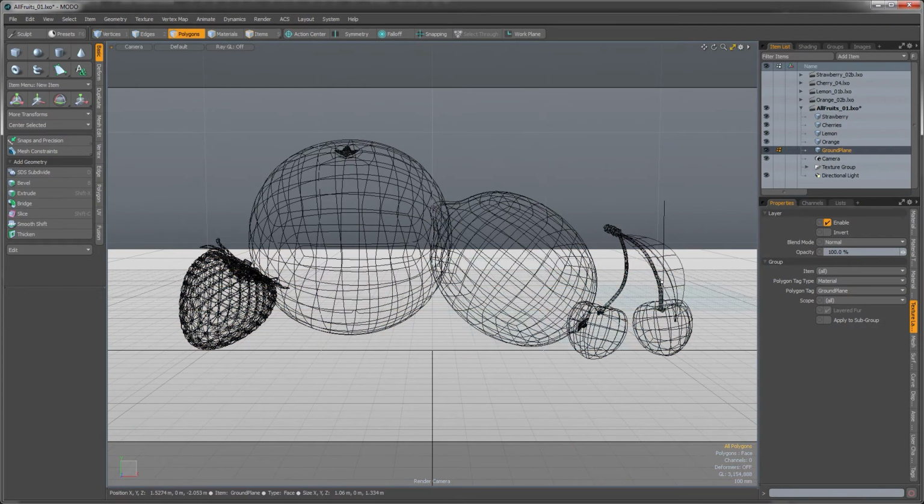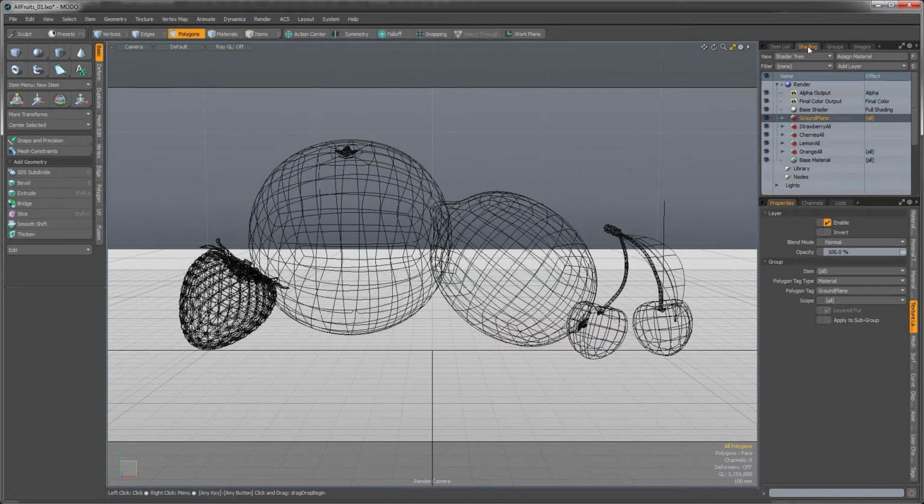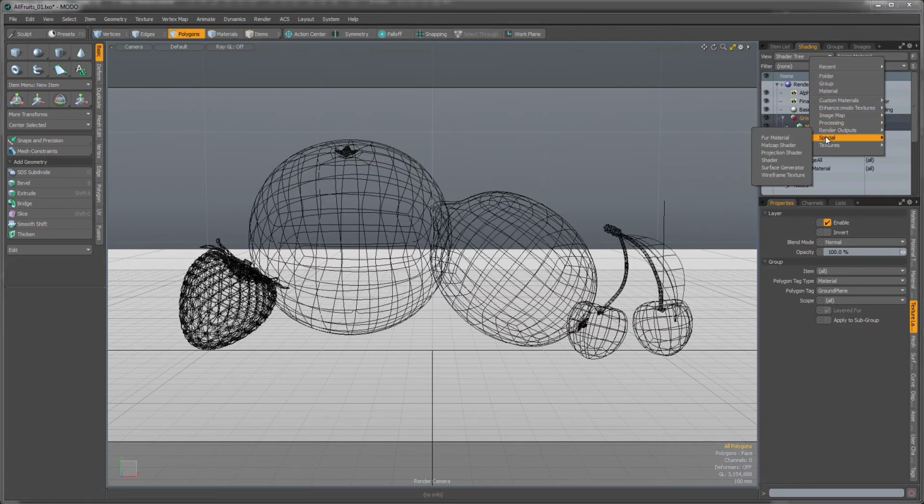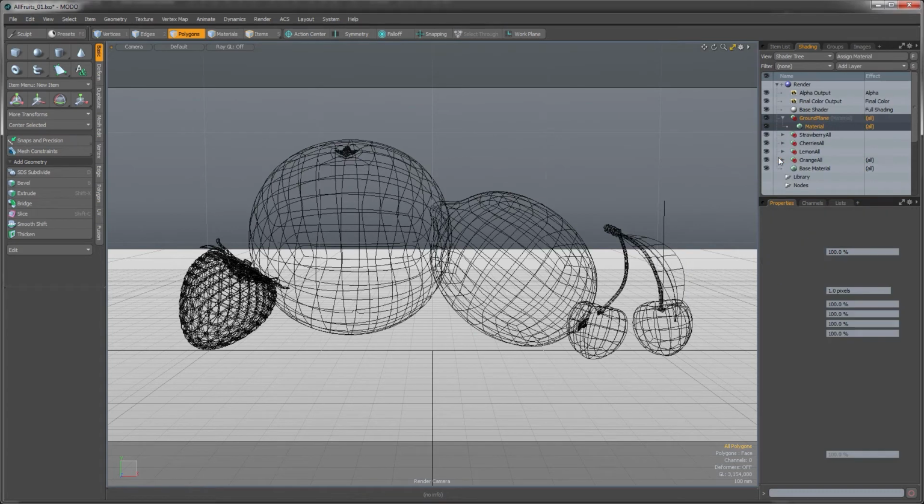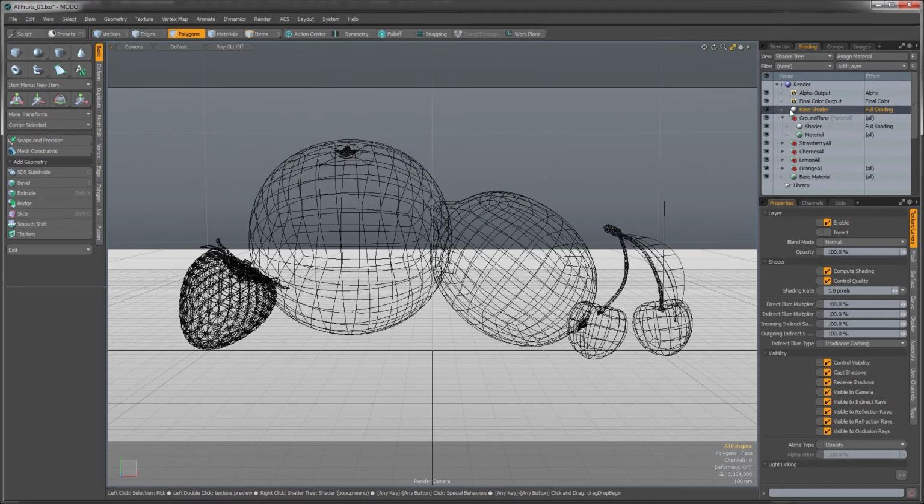So the first thing we're going to be doing is creating this shadow catcher element for that ground plane. We're going to do that in the shader tree. The first thing we need to do in order to do that is add its own shader. So I'm going to go in here to special and add a shader. Now if you notice the base shader, this shader on top of everything, it's not being masked by any element using a material group. So it's just overriding all the settings of anything that's underneath it.